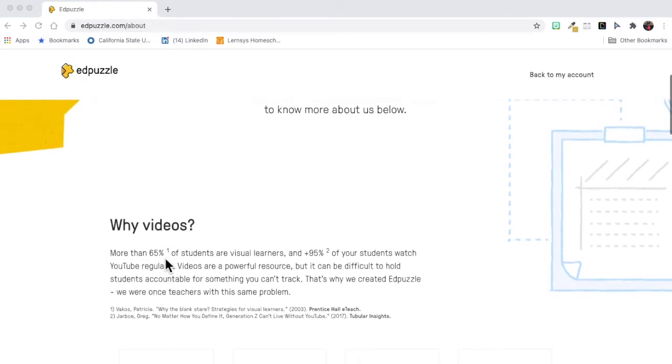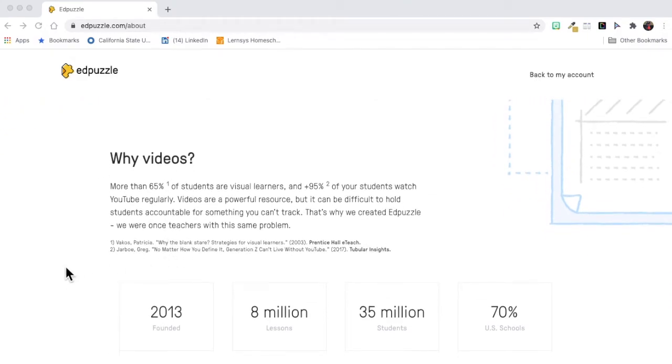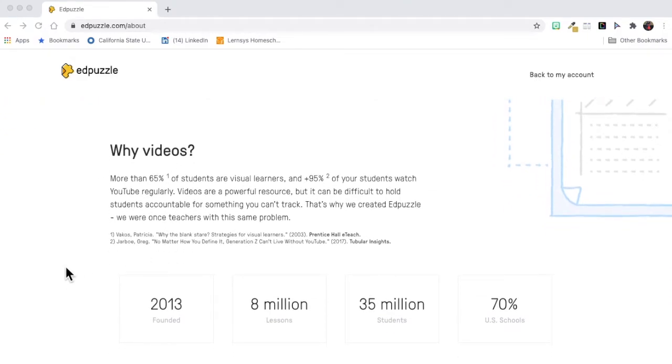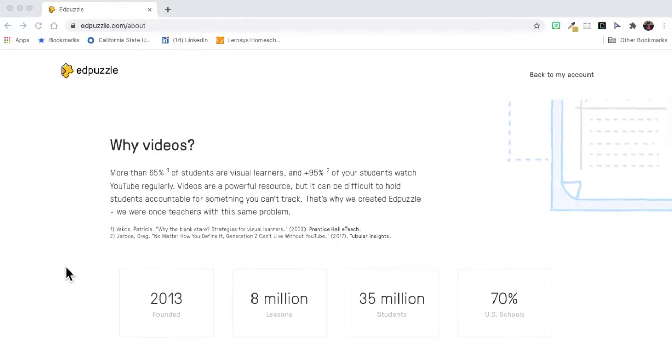Down here, they talk about why they use videos. More than 65% of students are visual learners, and more than 95% of your students watch YouTube regularly. Videos are a powerful resource, but it can be difficult to hold students accountable for something you can't track. So that's why they created EdPuzzle.